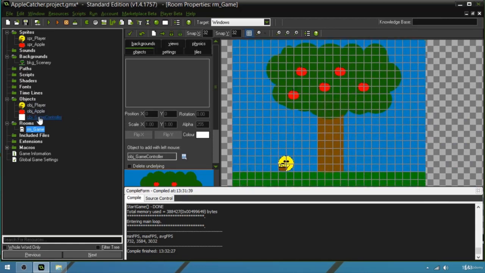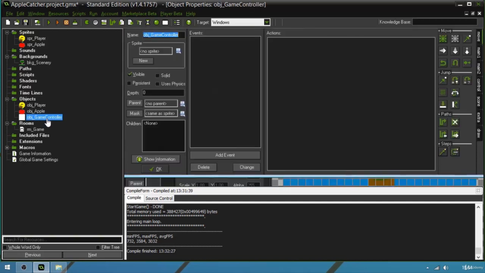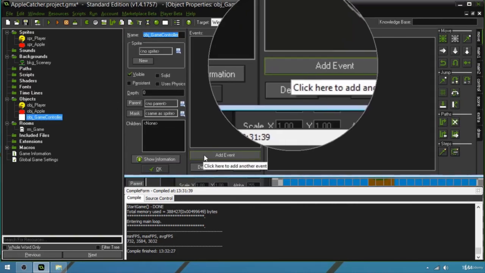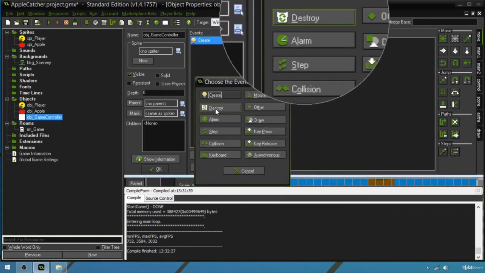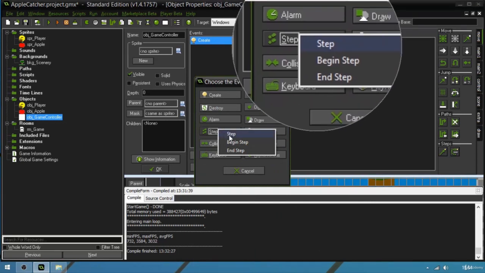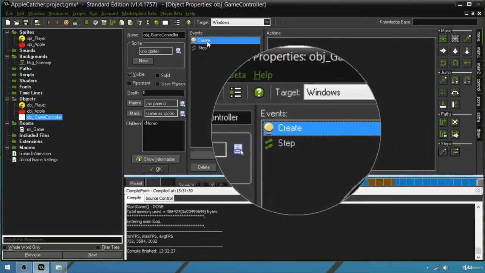Okay, so we're going to open the game controller, and what we're going to do here is add two events. We're going to click Add Event and select Create, and we're going to click on Add Event and select Step. So, the two important events.